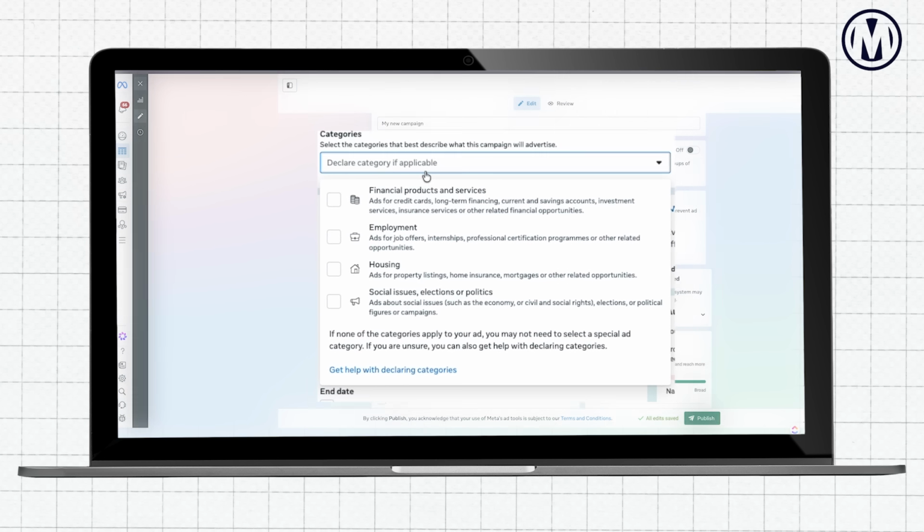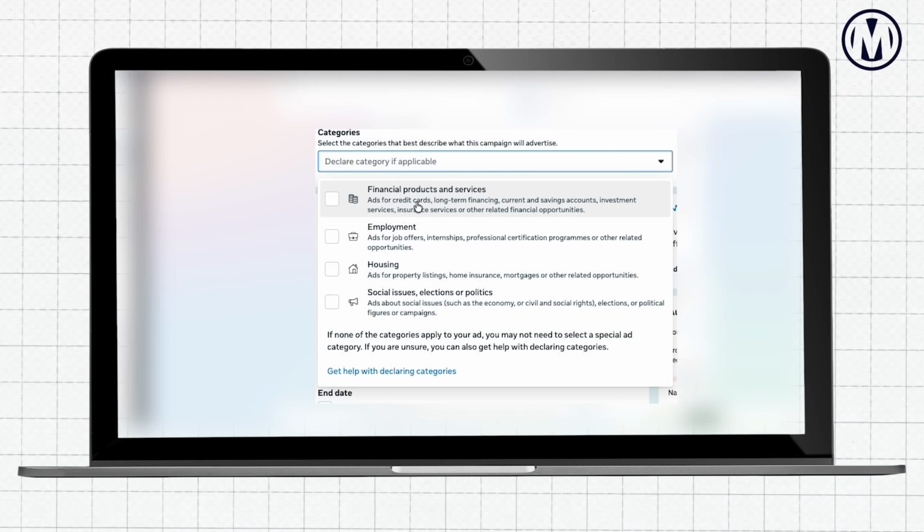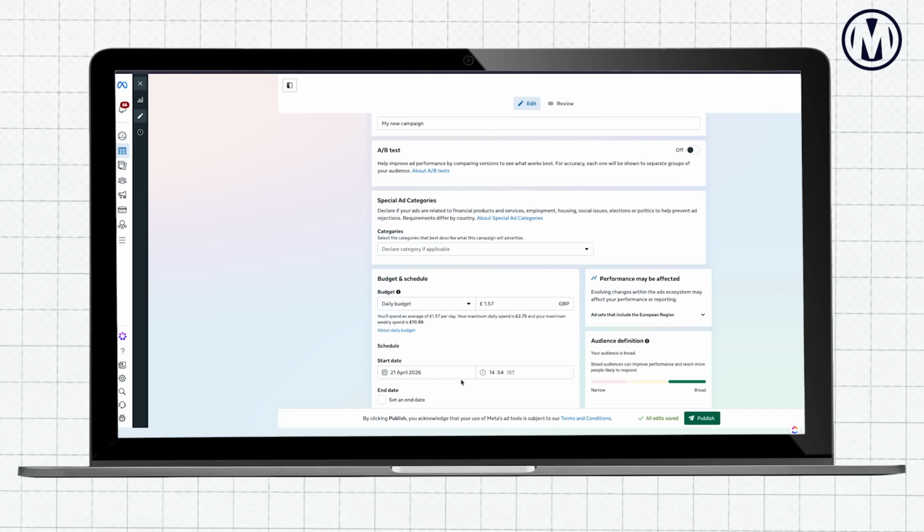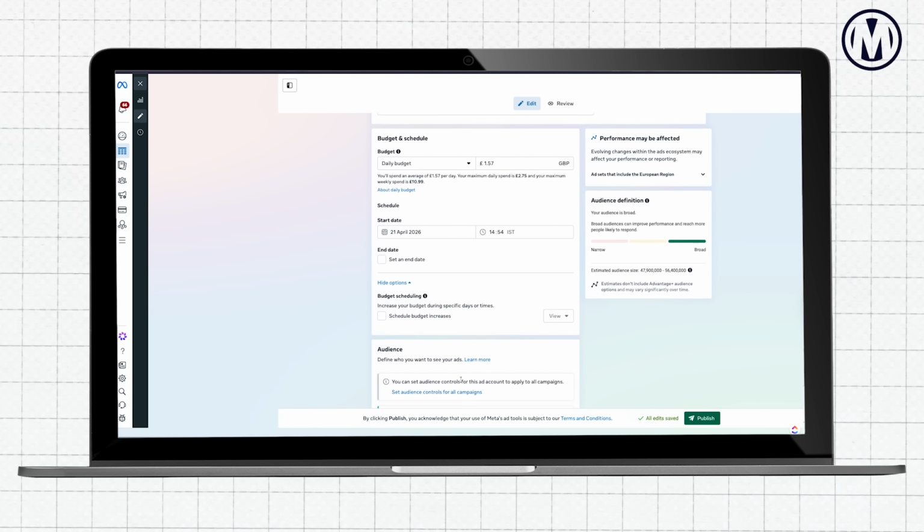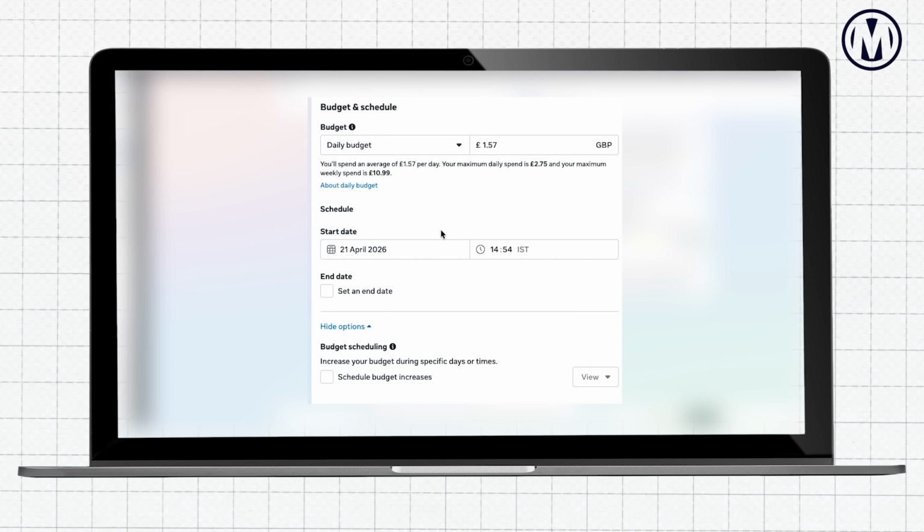Now, special ad categories is if you work in a regulated environment. So if you're promoting financial products or particular housing and social issues, you need to declare that at this point. And then one of the more important ones that I'm sure you guys will be keen to understand is daily budget and schedule.